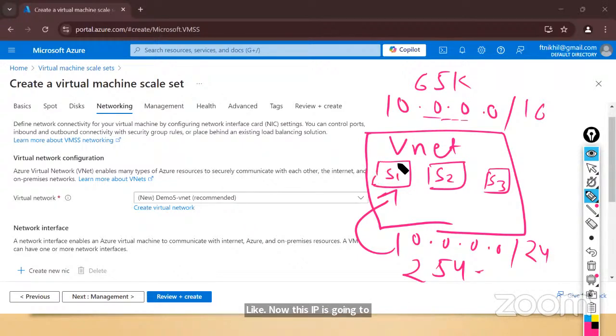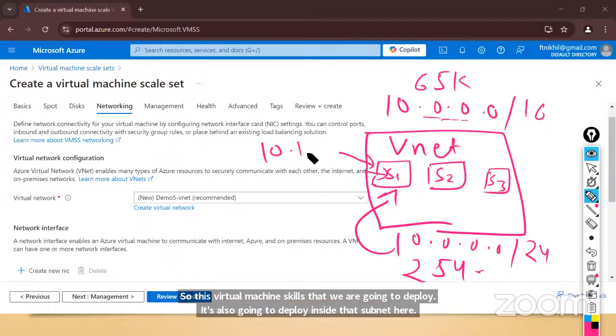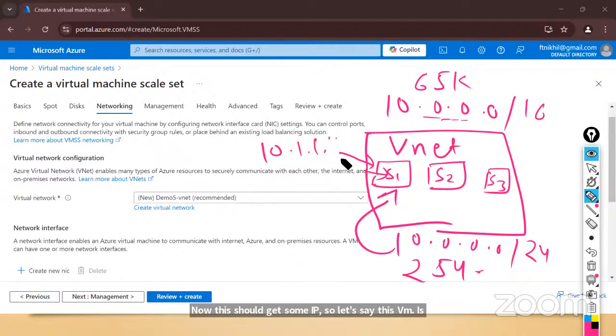Now, any resource we are deploying inside that VNet, we are going to deploy inside a subnet within that VNet, right? So this virtual machine scale set we are going to deploy is also going to be deployed inside that subnet here. Now this should get some IP. So let's say this VM is getting 10.1.1.1. This is not my subnet, but let's say this IP is assigned to it.